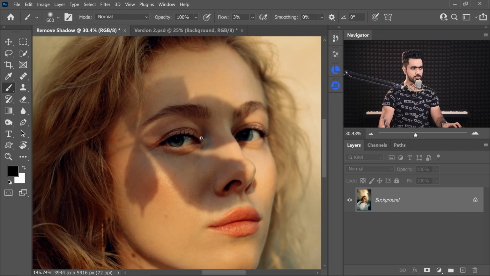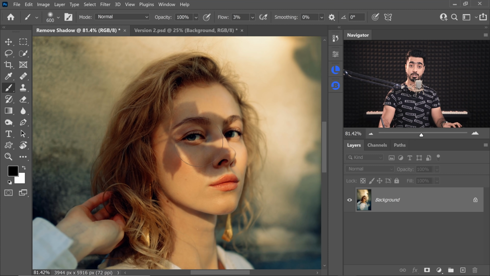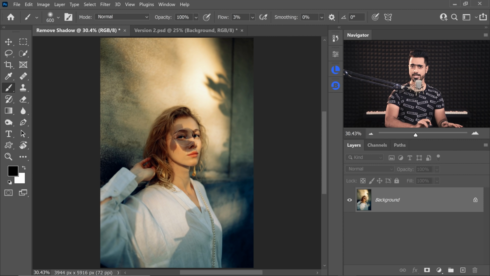Now we have a pretty challenging image. Let's say we want to remove the shadow of the leaves from her face. How do we do that? Earlier we made a video on that, and we had to manually paint in, and it took a lot of time. Can we do it easily with Lumenzia?